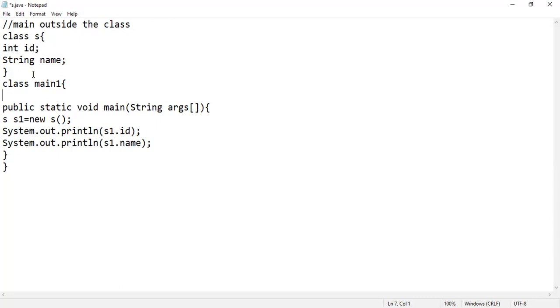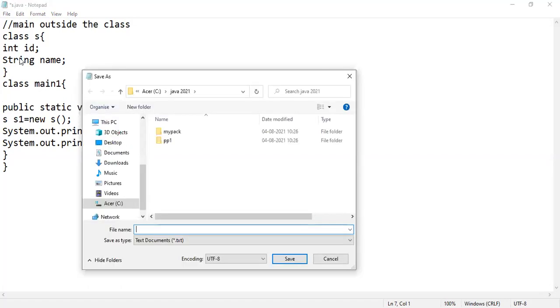Again I require a class, because public static void main should be part of a class only. As we have already discussed, the JVM takes the class file as input, and it is represented with the class keyword only. Let's suppose I save it as main1.java.